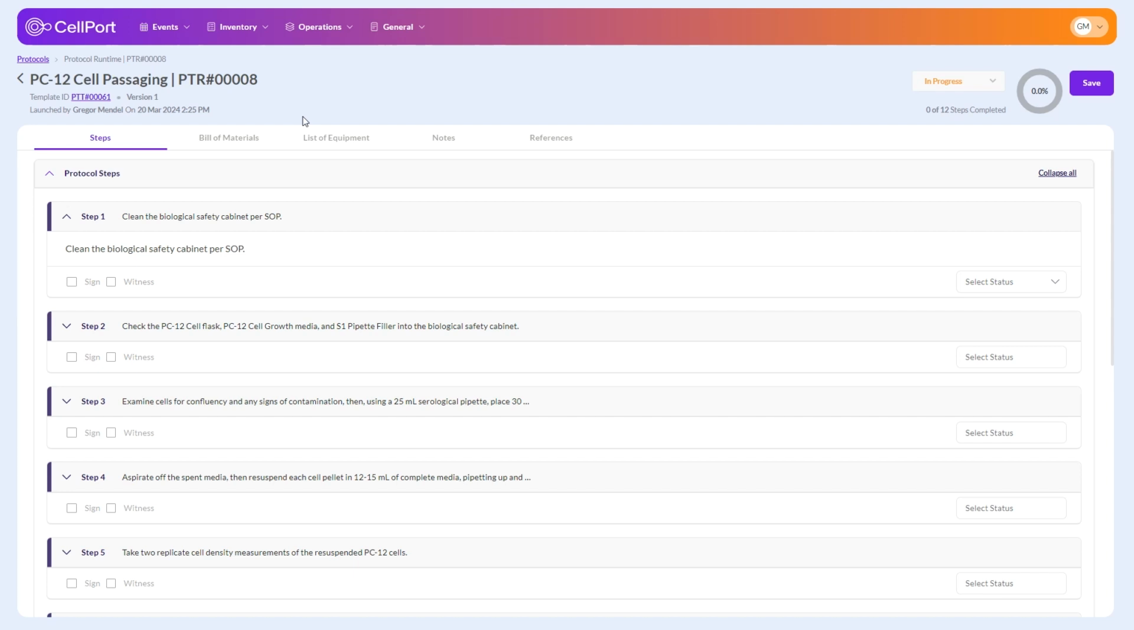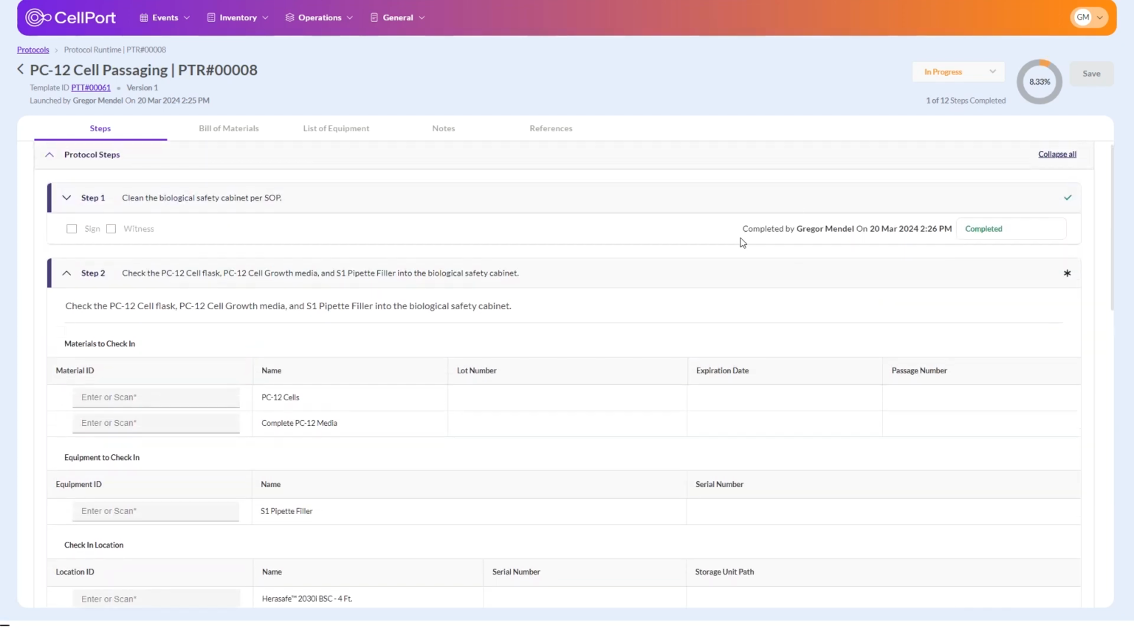The first step in this protocol is a simple instruction, specifying that the user must clean the biological safety cabinet according to the approved standard operating procedure. Completing this step results in a date, time and user stamp for this step's completion and allows us to go on to the next step.